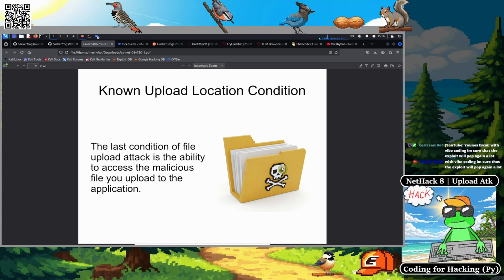Yones says, with vibe coding, I'm sure that that's the point. You're not supposed to vibe code because vibe coding creates insecure code. But yeah, thank you very much for pointing that out.